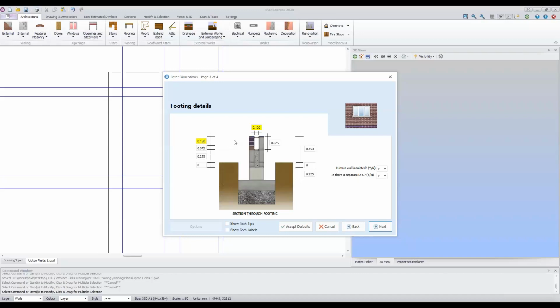So let's say we're going to change the cavity width here to 140 mil because we are working to Part L regs. Using the elemental recipe, we need a thicker cavity insulation in there. So set your cavity width to 140 mil. We'll leave the splash course depth as it is at 150 mil.